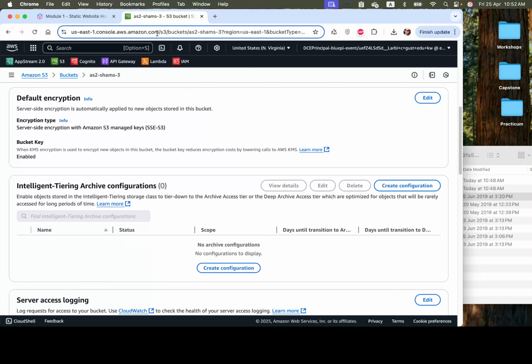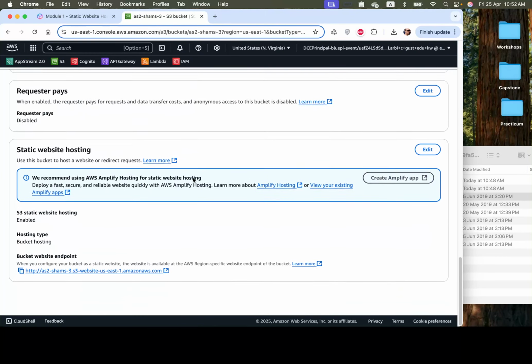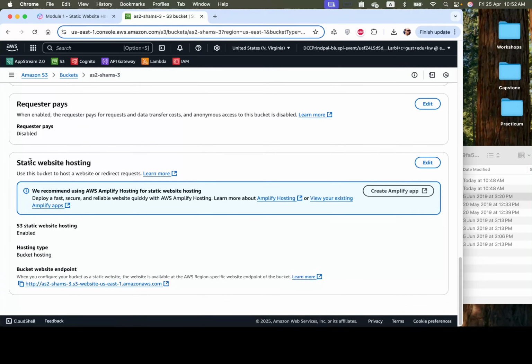All right, so we are done with this step. We have entered the index.html. You need to make note of the endpoint URL, which is this one. There you go. So in the static website hosting, the same section where we edited and enabled the static website hosting, you will have this link.